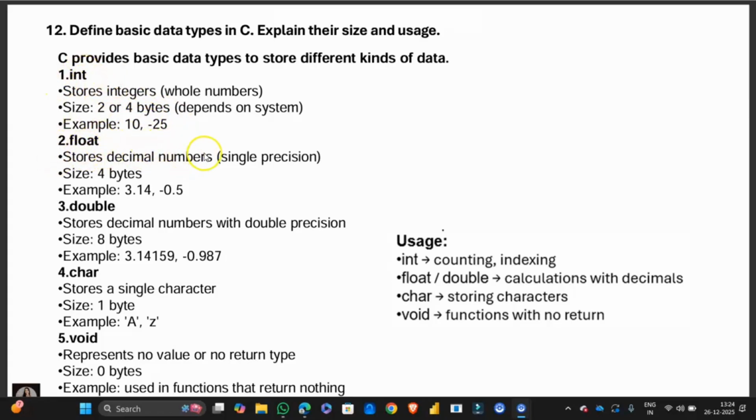Float stores decimal numbers with single precision. The size is 4 bytes. For example, 3.14 or minus 0.5 can easily be stored in the float data type. The third one is double. It stores decimal numbers with double precision, and the size is 8 bytes. Float is only 4 bytes, while double is 8 bytes. For example, 3.14159 or minus 0.987 can easily be stored in double.